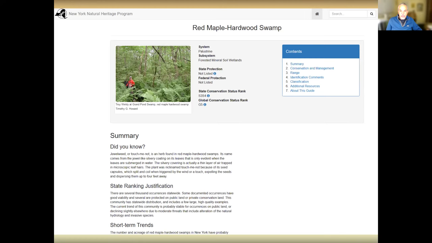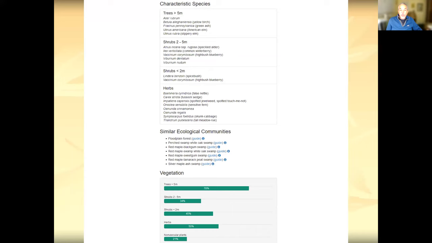So just a really amazing assemblage of information about all these communities. You can also see characteristic species. So if you're wondering what's in a red maple swamp, the most dominant species are listed here by trees, shrubs, tall shrubs, short shrubs, and then herbs, and similar ecological communities, and then the structure of that community. For example, this is mostly a treed community, and then shrubs and herbs.